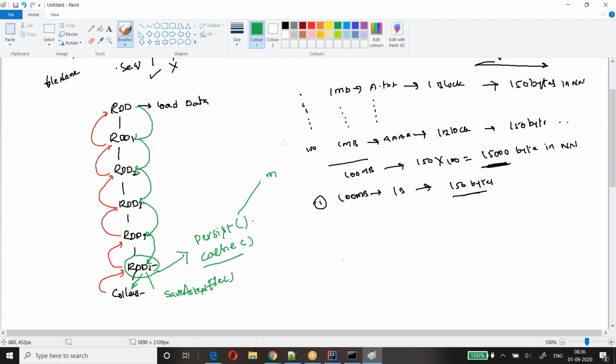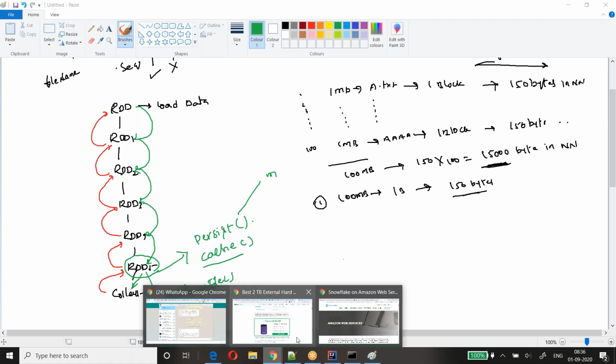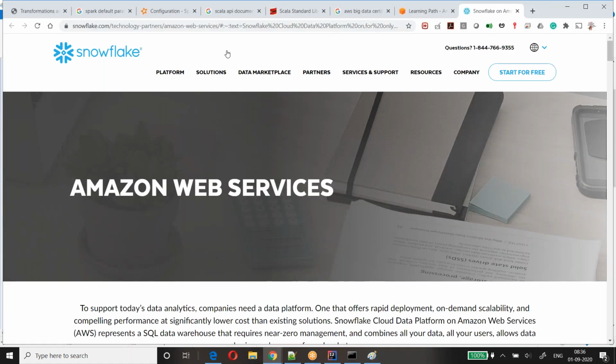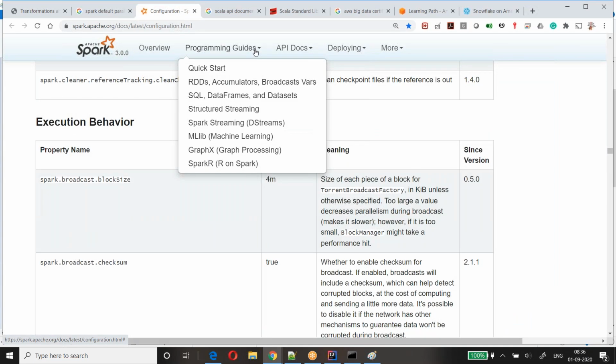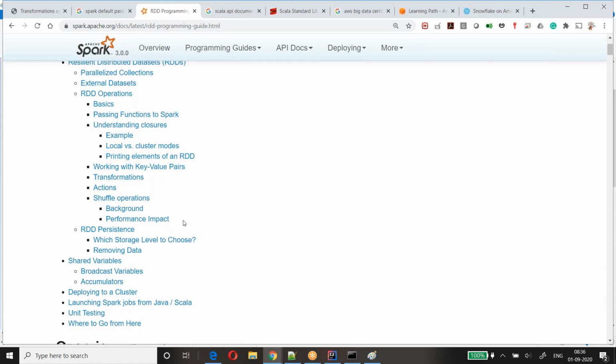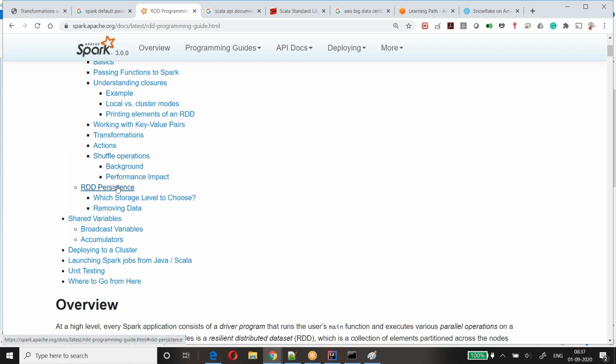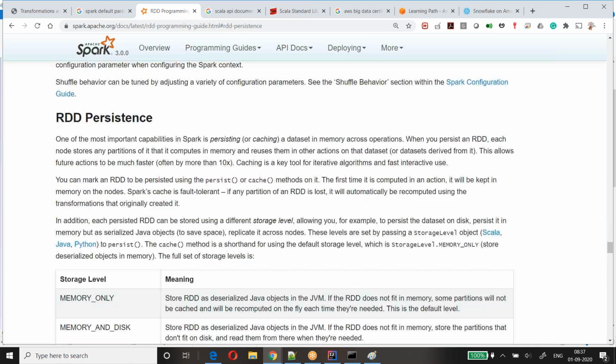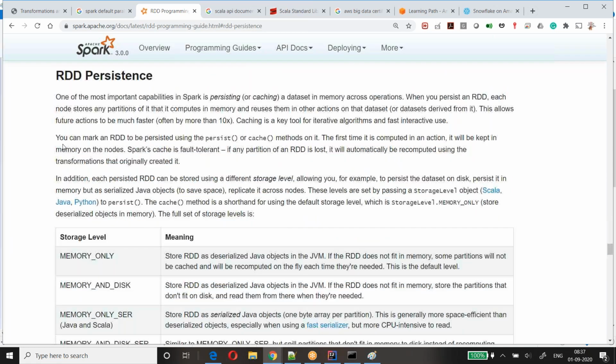Memory only. Okay, let me show you this with the document. I think you guys can read for some time. Look here, under persist. If anyone wants to read, I can just go ahead and read it for the benefit of you guys. When you go through any blog or any document, you will recollect what I have explained.